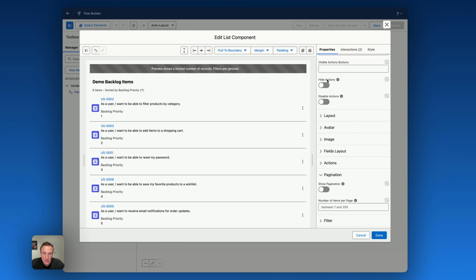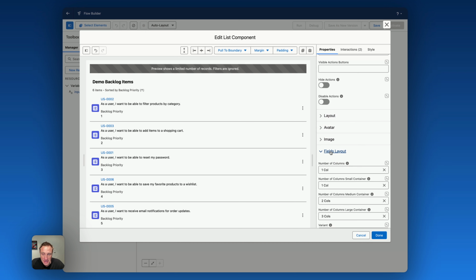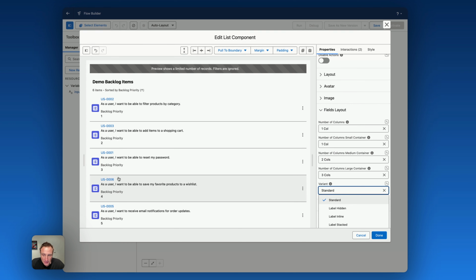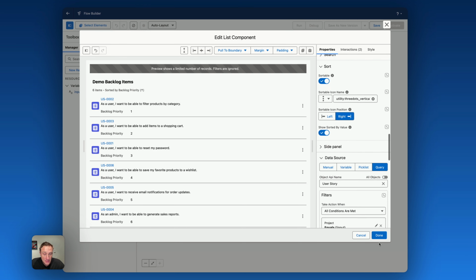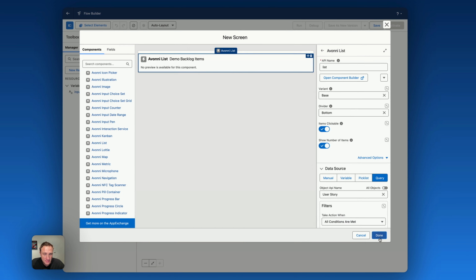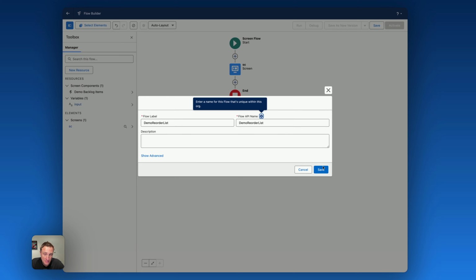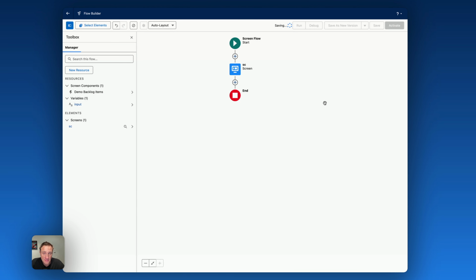It's done. I mean, you have other option if you want to explore, like layout, the number of items you'd like to display by column, avatar, images, fields layout. So fields layout, for example, if you want to display multiple fields, or if you want to set the variant of the field layout, let's say label inline, you will see the information like this. So now let's save my flow. Okay. And let's activate the flow right now.